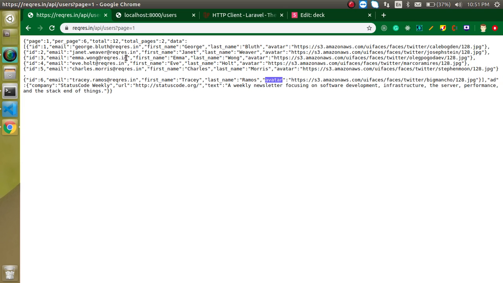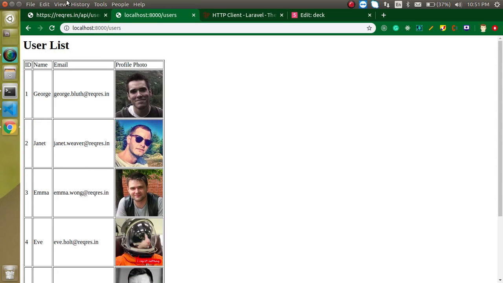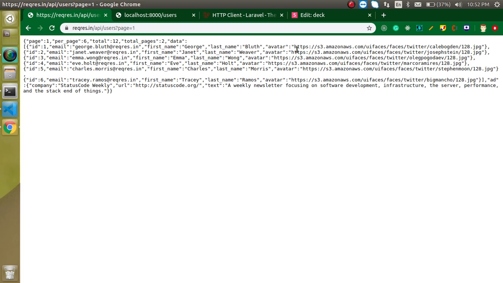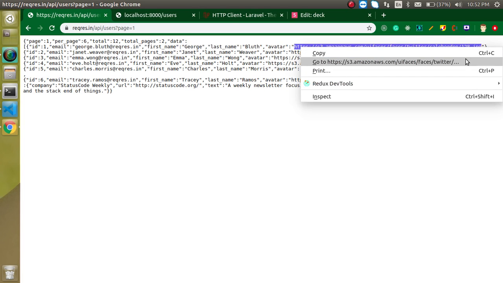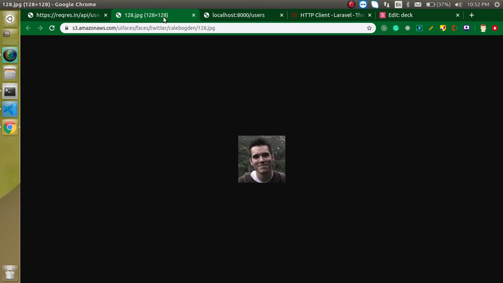And now let's try what we are actually getting here. Now you can see that we are able to get the data here. If you just want to check this first image, then you will find that both images are similar. So that's all for the moment.